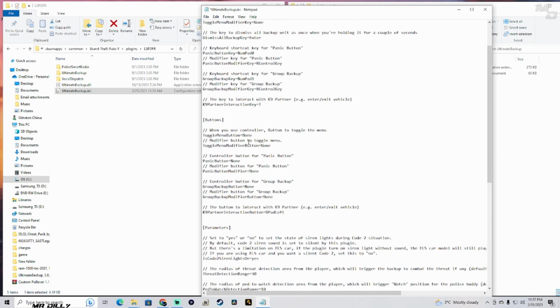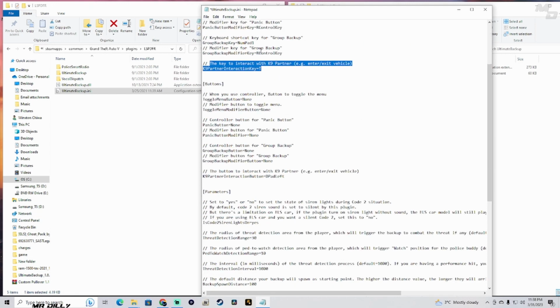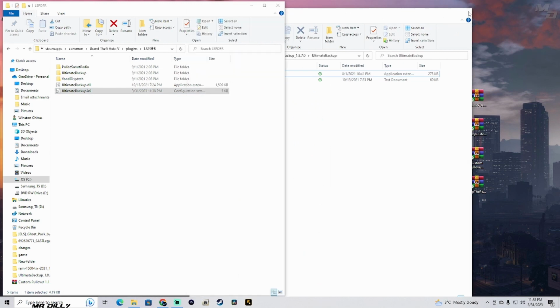So the changes that are made right here, you can go ahead and take a look at that, and please pay attention to this right here to open up the menu and how to interact with your canine if you do choose to use a canine. All right, if you made any changes right here, just go to file and save, and we are pretty much done with ultimate backup.